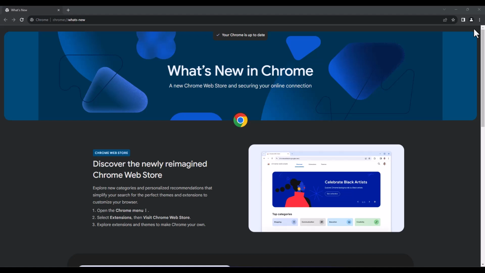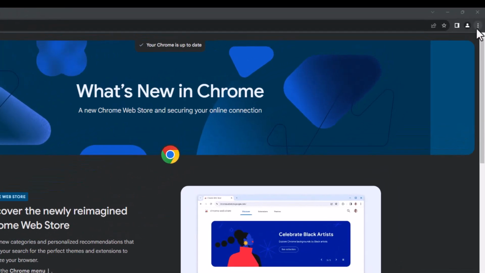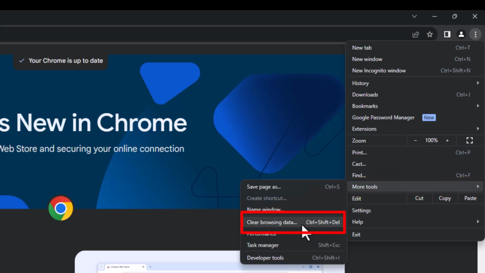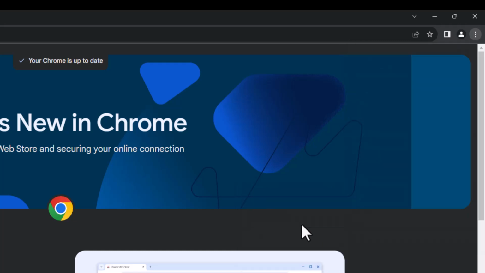Starting with Google Chrome, to clear your data, click the vertical ellipses in the top right, hover over More Tools, and then you can select Clear Browsing Data. Notice you can also press Ctrl Shift plus Delete to get to this screen.